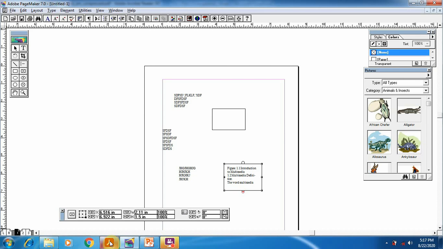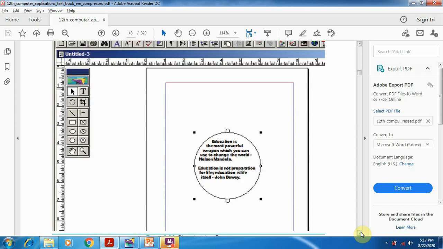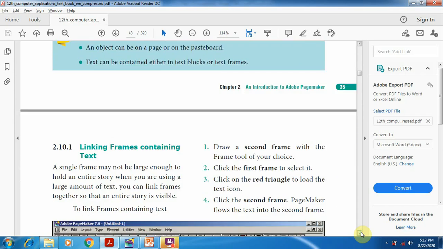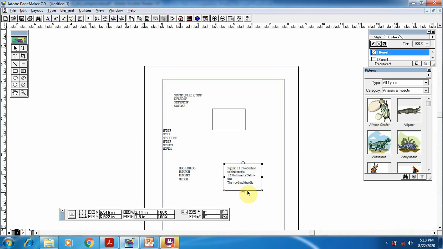So this is the simple method for inserting a text into the frame tool. Now we are going to see the next topic, linking a frame's contents. A single frame may not be large enough to hold an entire story when you are using a large amount of text. In this frame you can see a red triangle, which means more lines are inserted in this frame tool.